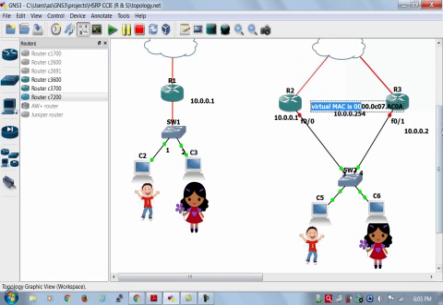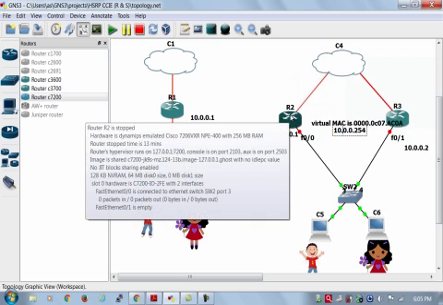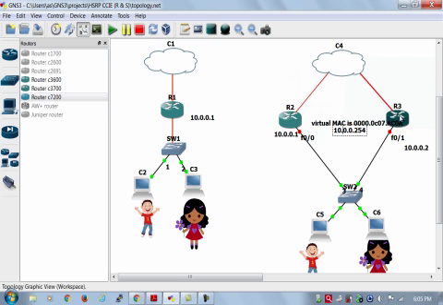So now via HSRP, the virtual router is created. I am giving this as my default gateway. This becomes my active router because the priority over here is 200. This becomes my standby because the priority over here is 100. If anything happens to my active router, my standby router takes over.